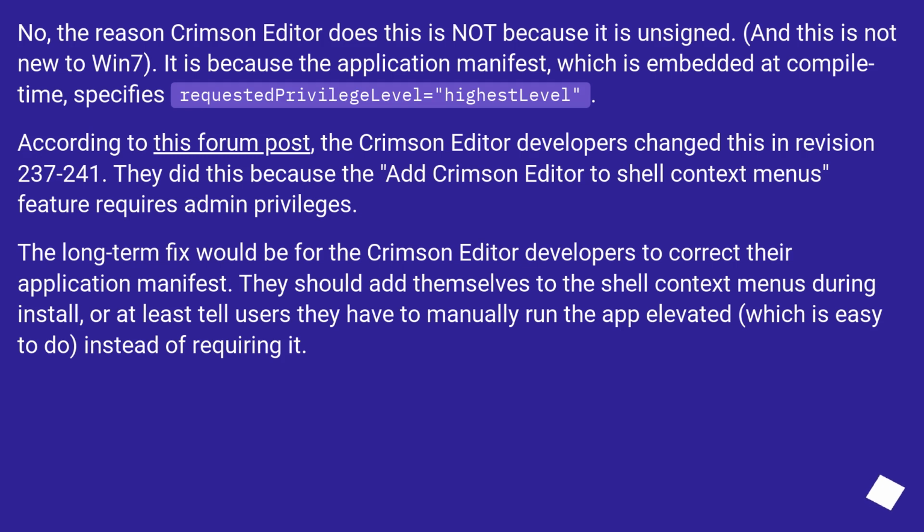No, the reason Crimson Editor does this is not because it is unsigned. And this is not new to Win7. It is because the application manifest, which is embedded at compile time, specifies requested privilege level equals highest level. According to this forum post, the Crimson Editor developers changed this in revision 237 to 241. They did this because the "Add Crimson Editor to Shell context menus" feature requires admin privileges.